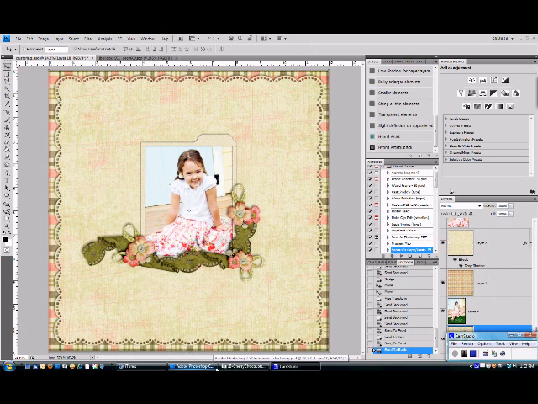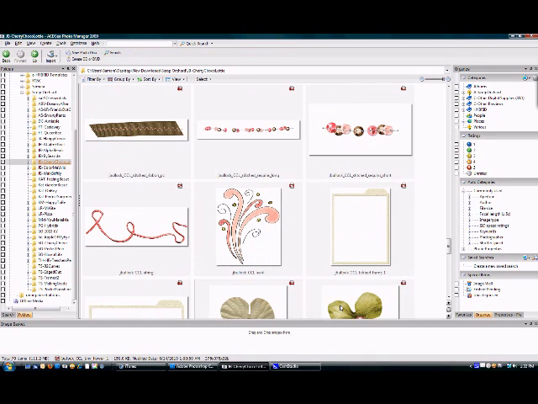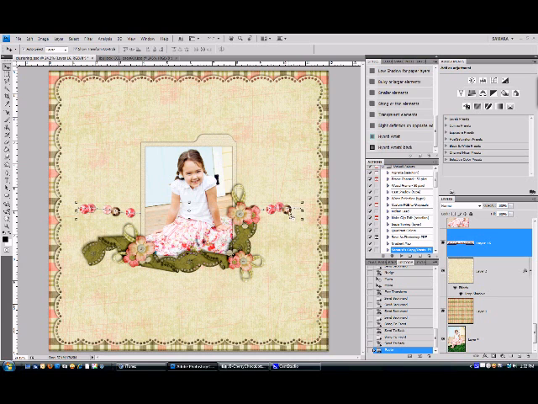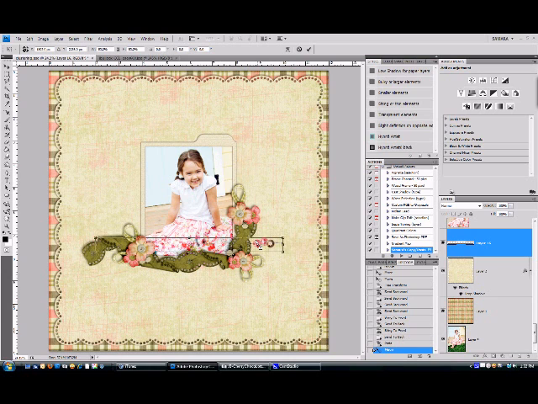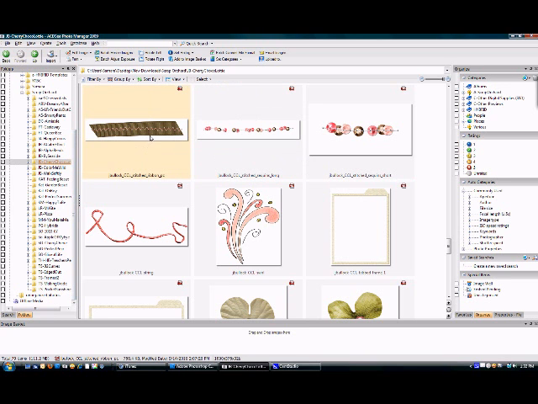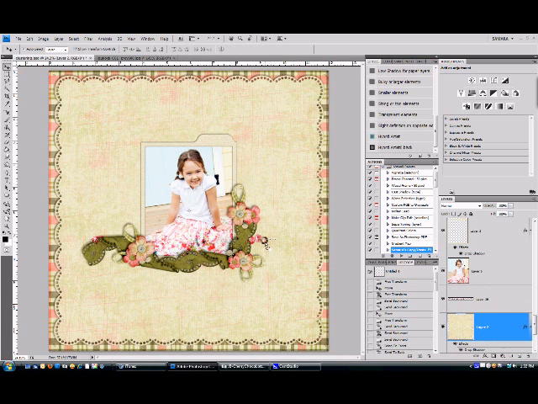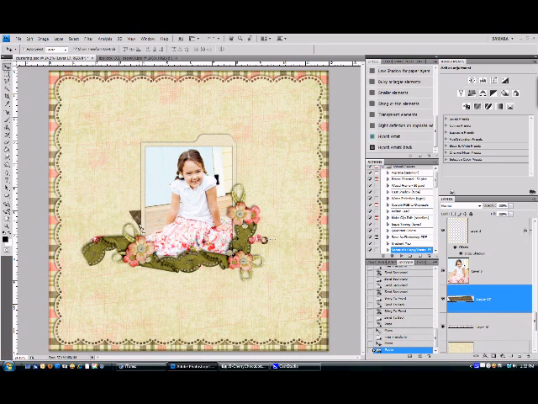Alright, and now we're going to continue to layer things, creating depth. So I really like this little sequence here. We're going to add that. It's already pre-shadowed, so there's no need to add a shadow to it. Let me just resize it slightly. I just want it kind of peeking out. Right about there. I really like this stitched ribbon. We'll add a bulky shadow to that.